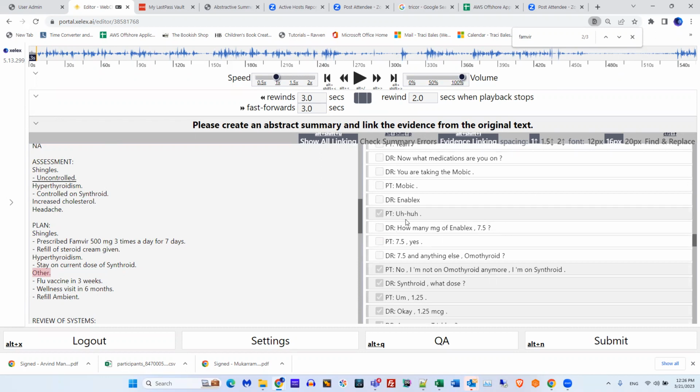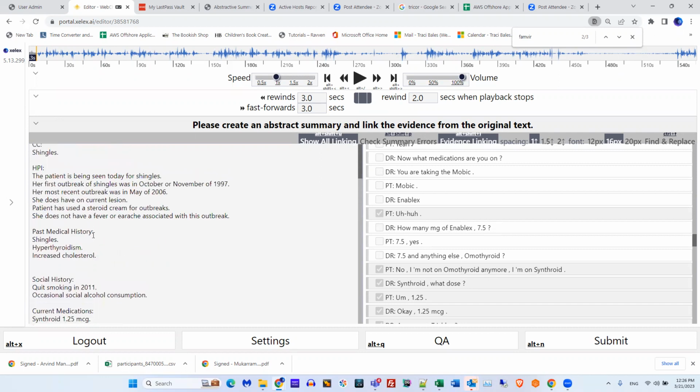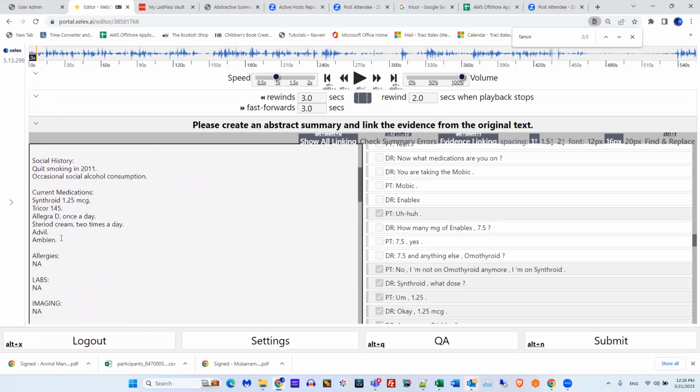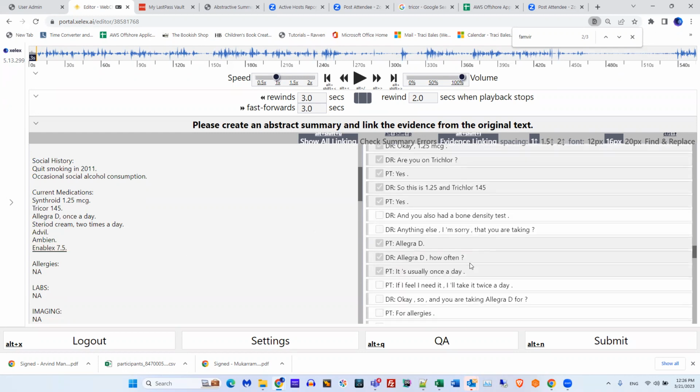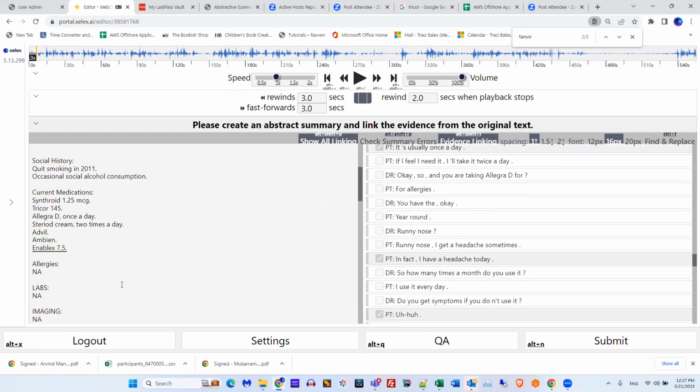So for instance, we can see here, I missed the Enablex. So this would allow me to come back up here and add Enablex 7.5. And then you do have to turn the show all on to be able to link it. But you can go back and link it. Does that make sense? So that's how you're going to use that to see if you've missed anything. Okay. Does that make sense?